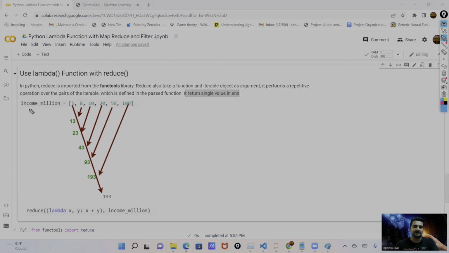So let me explain with the help of this image. In this image, you can see that first we are defining a list, income_million. This is the list name, and we are passing the values 5, then 8, then 10, then 20, then 50, then 100. So this is the list which contains these values.